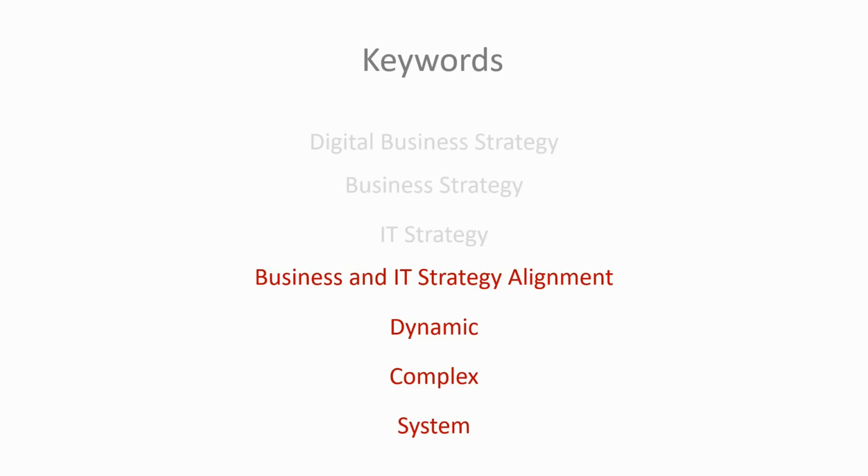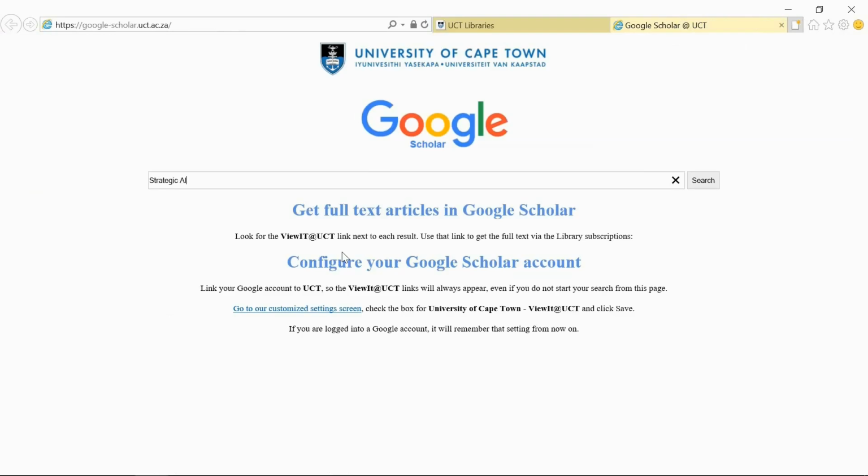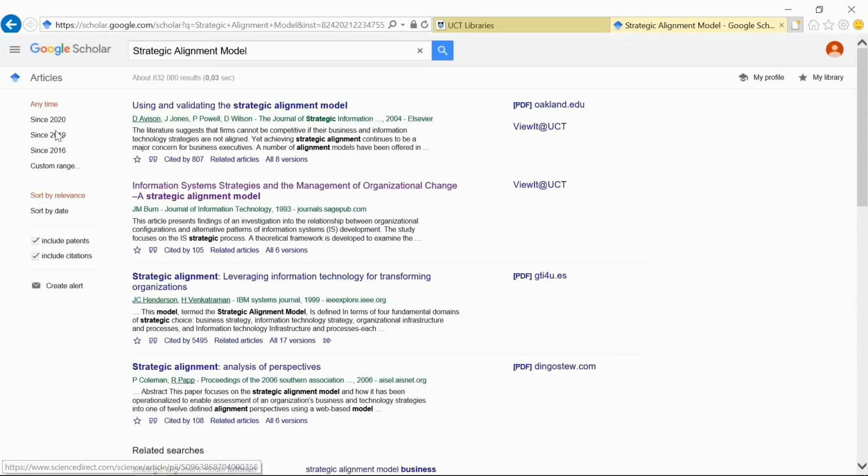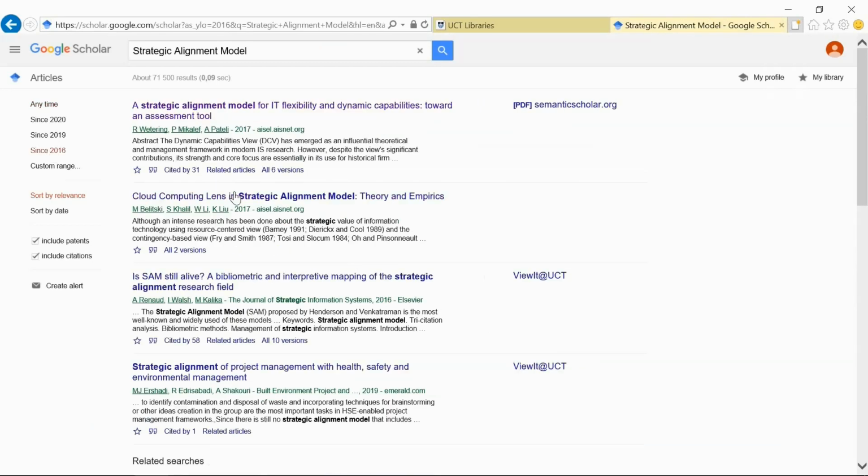So we need to go back to Google Scholar to check if someone has upgraded the framework to include these. But for now we can mark that we have found something that relates to business and IT strategy alignment. To search for the latest version of this framework, enter the keywords as per normal. Choose a recent date. I'm thinking we can use studies published from 2016. Of course, you can use any parameters that work for you. There is no hard rule.